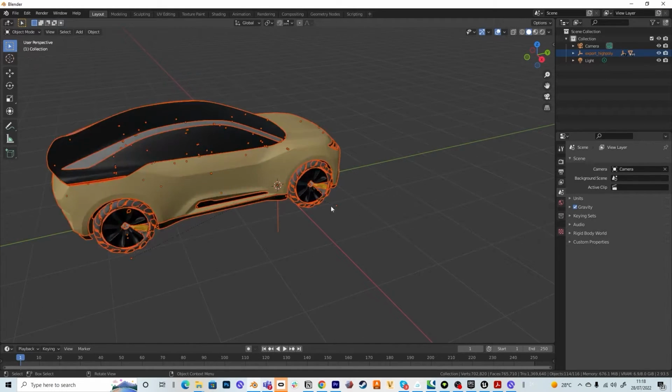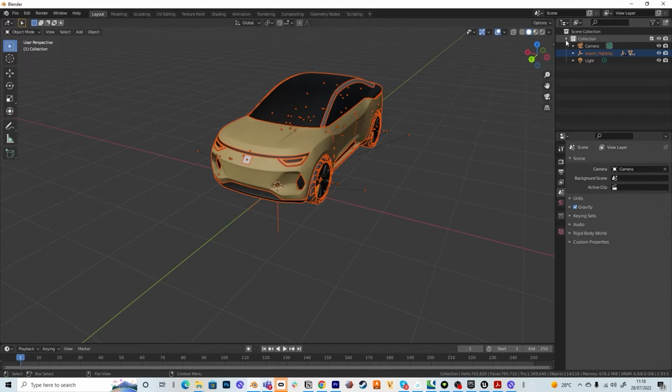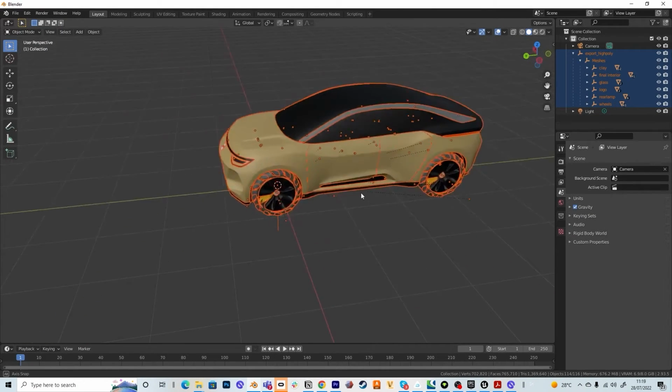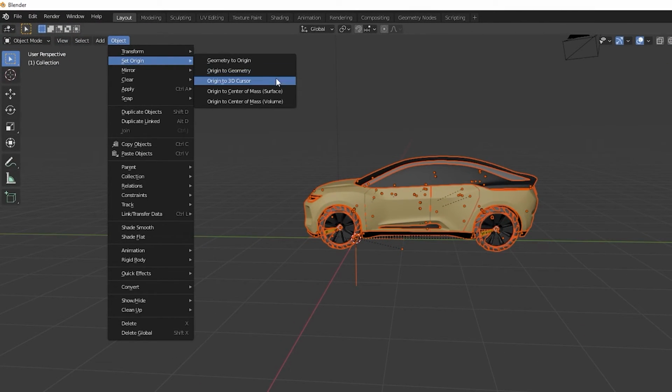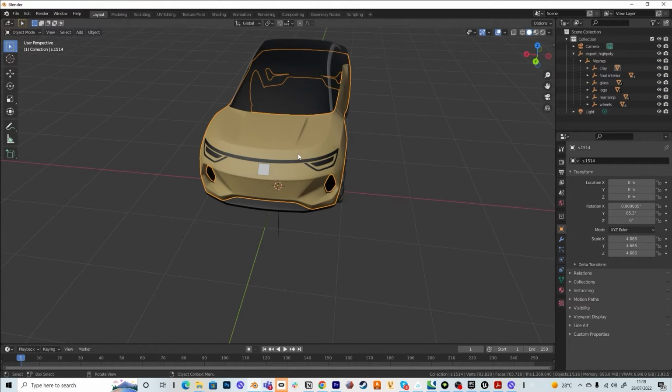The car will appear in the same position, in the same condition as it was in Gravity. Go to scene collection and unroll all of the meshes and you will see they have the same names as the layers inside the Gravity Sketch. Also, click select everything, go to object, set origin, origin to 3D cursor. This helps to keep your file organized.